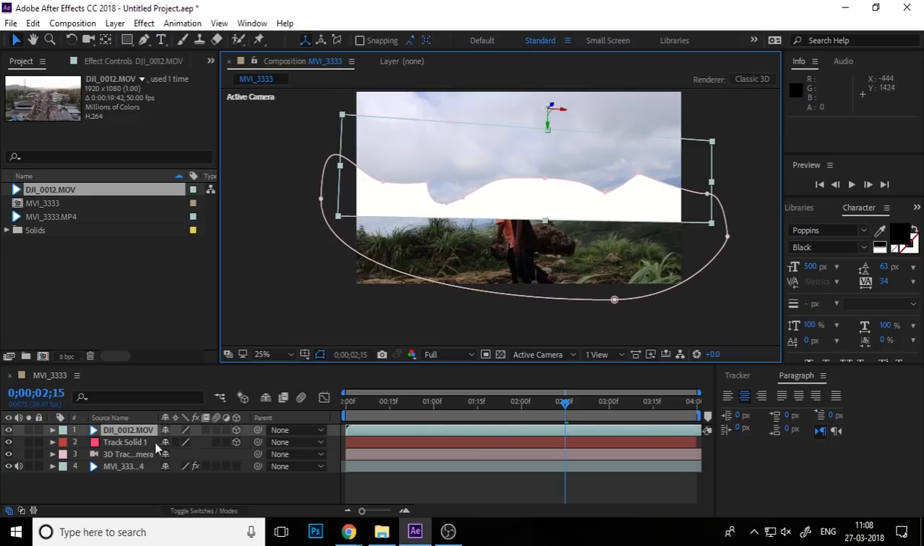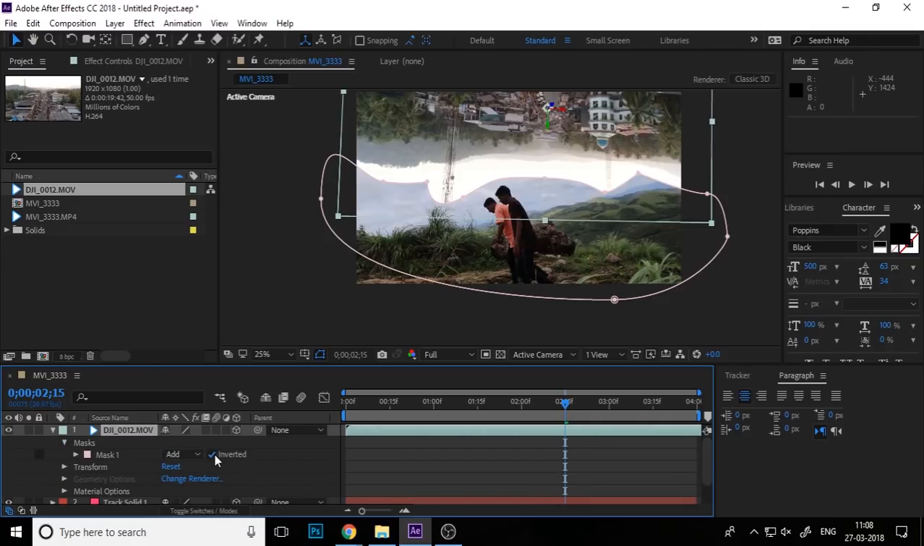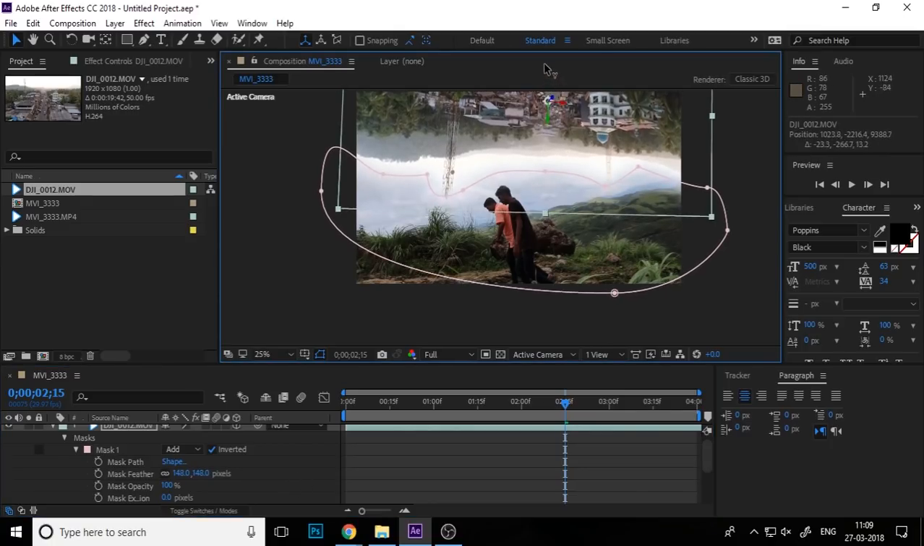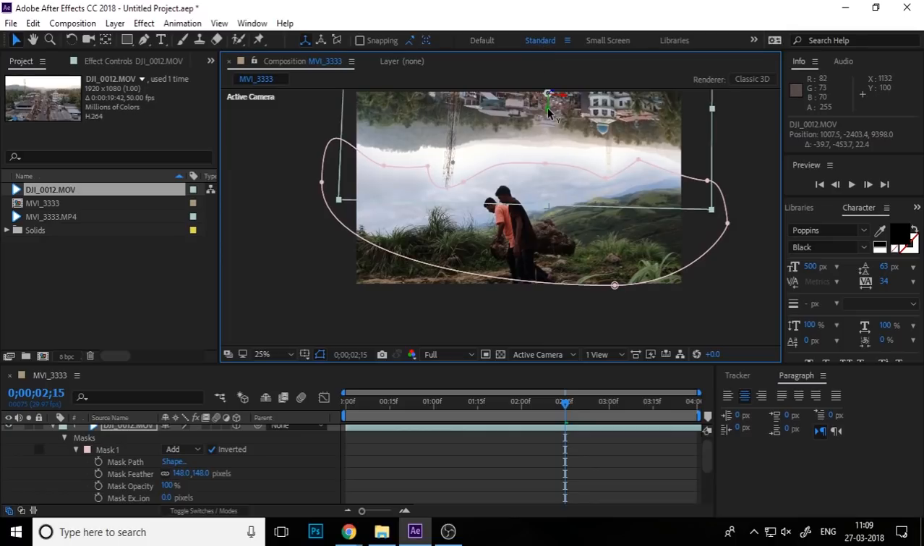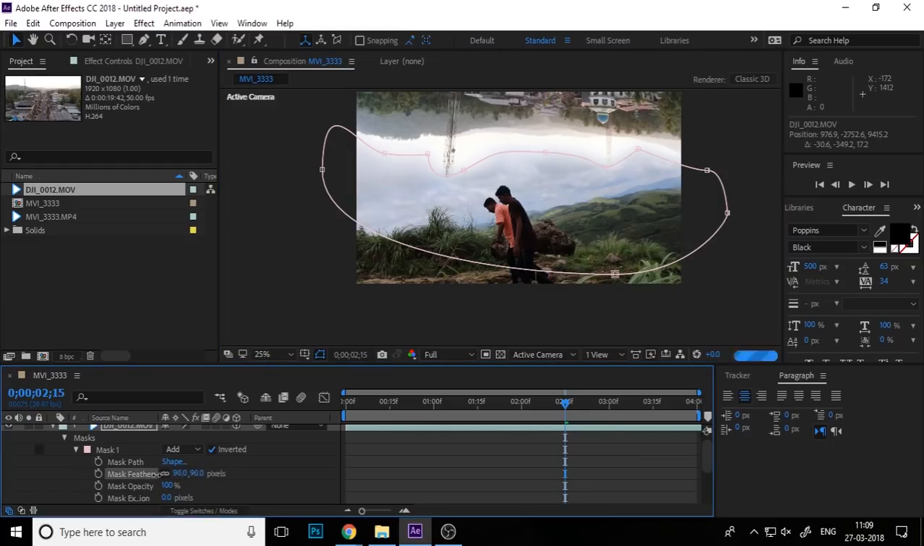So we want to invert this mask. Drop down this main video and go to mask, and mask one, inverted, and also drop down mask one, increase the feather of this mask, and also remove the top a little bit. Yeah, it's okay.